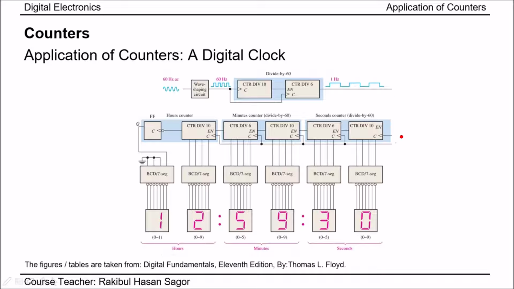1 Hz clock pulse source is fed through the very initial BCD counter. This counter will count 10 division, that means starting from 0 to 9. This counter will count 6 division, that means starting from 0 to 5. Again, this counter will count 10 division. This counter will count 6 division starting from 0 to 5, and there is a control unit to control our digits.